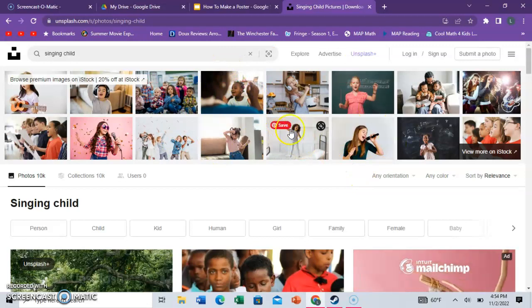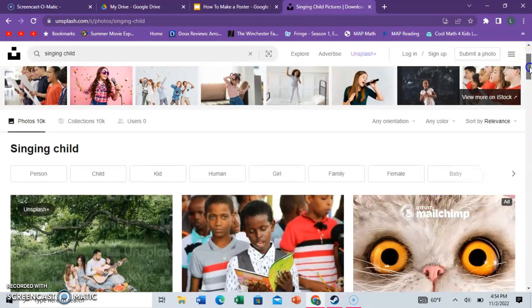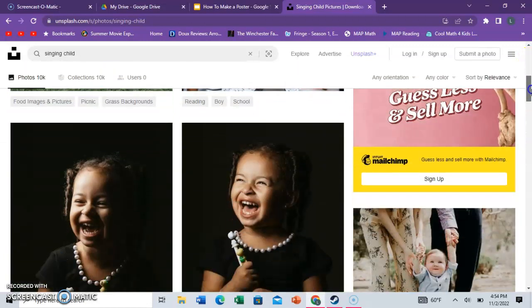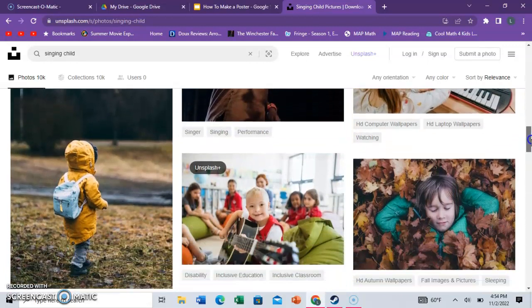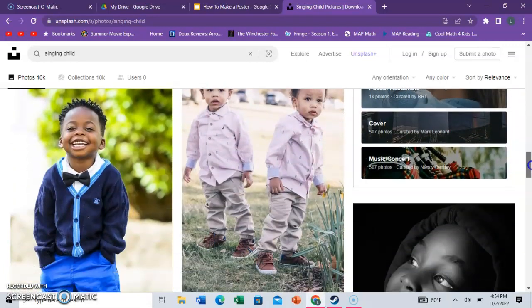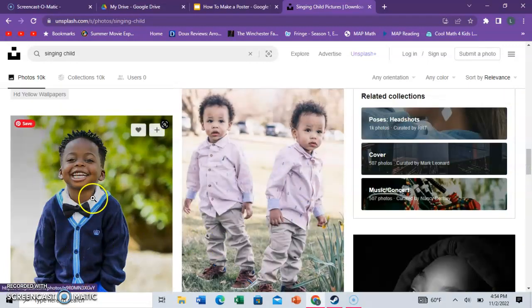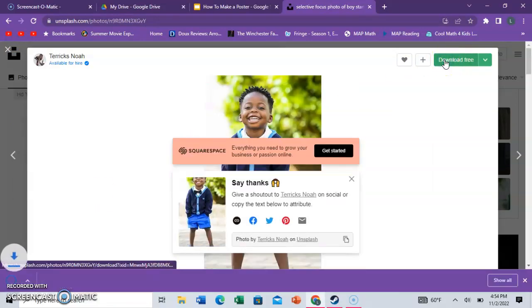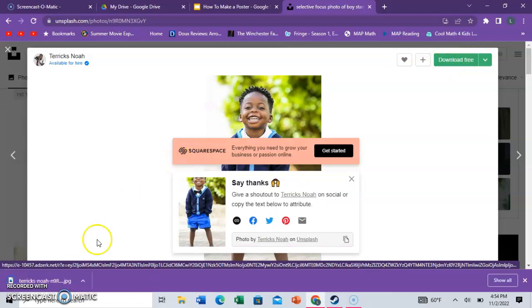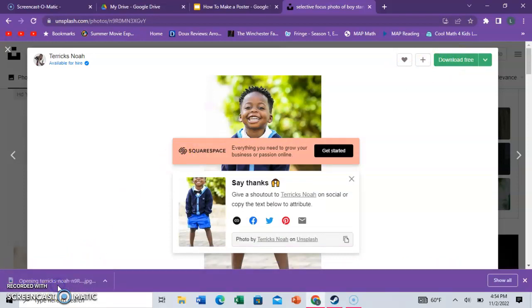Now, Unsplash has changed. These are pictures up here at the top. They're actually photos that you have to pay for to download. So the ones that you can use are in the middle. And they're free, and people have uploaded them, and they don't care if anybody uses them. So you can download it. And then you just want to save it.